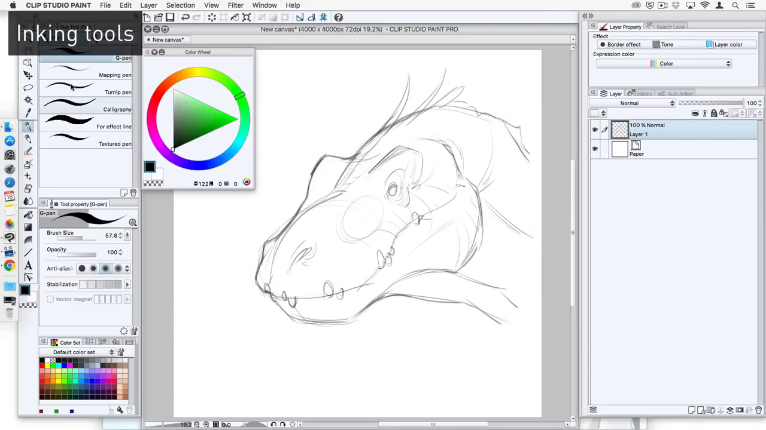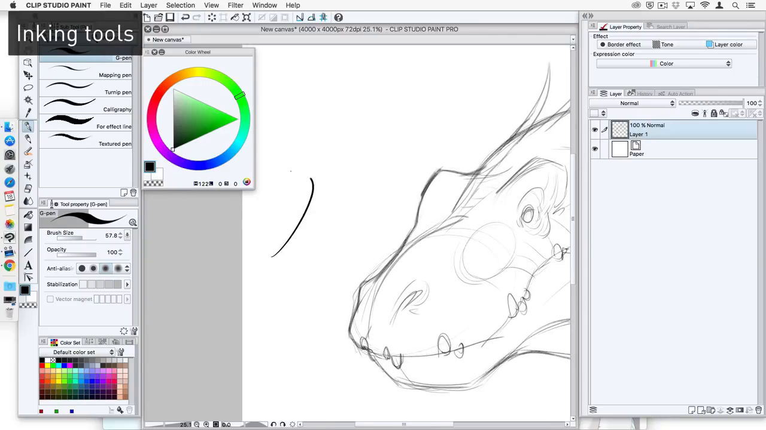Moving on to the ink pens, their default ink pen is called the G Pen. And really, this is just such a joy to use. It's so smooth and silky.